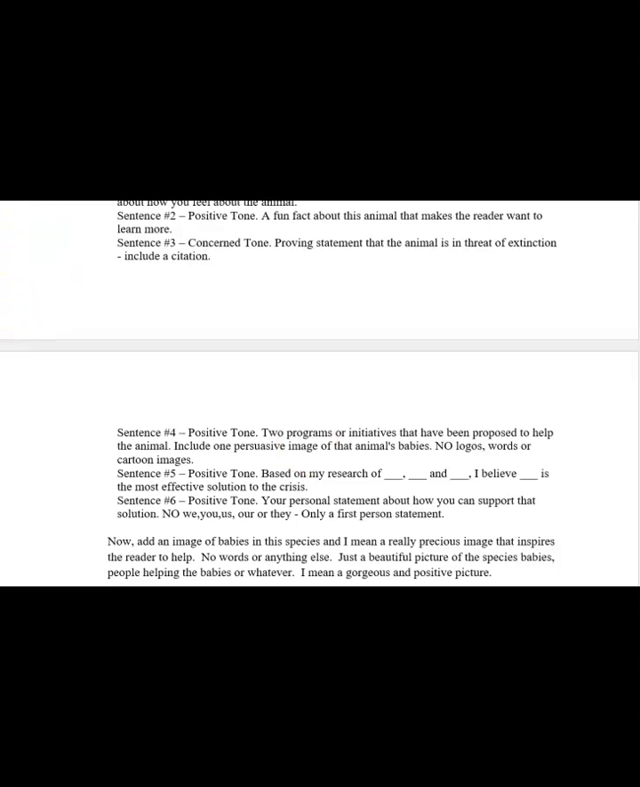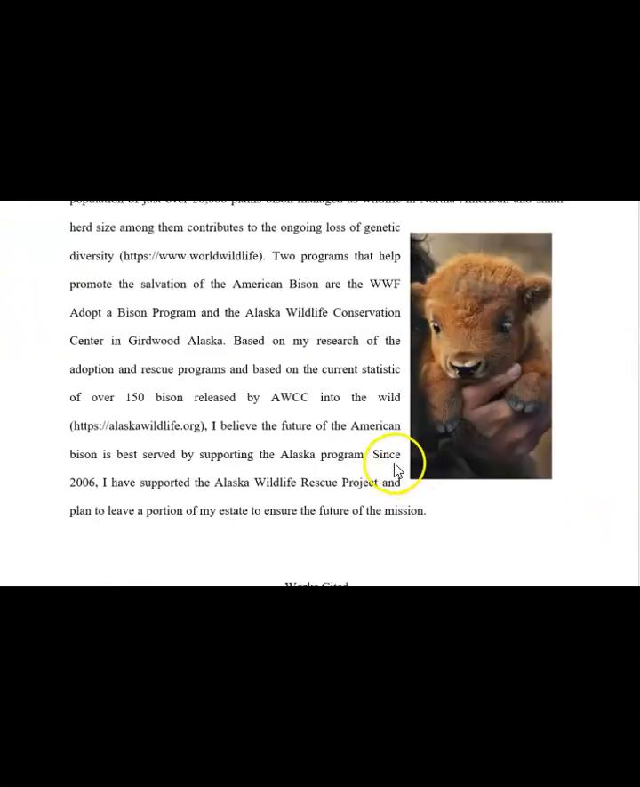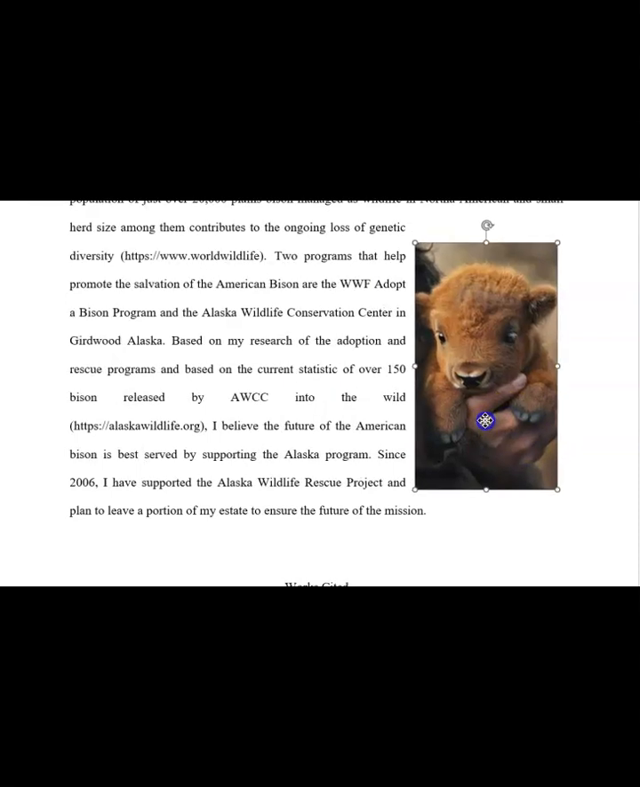So let's look at that last sentence. Since 2006, I have supported the Alaska Wildlife Rescue Project and plan to leave a portion of my estate to ensure the future of the mission. Okay, so that's a short, complete sentence. Do we want to do anything with this picture? Are we happy with this?